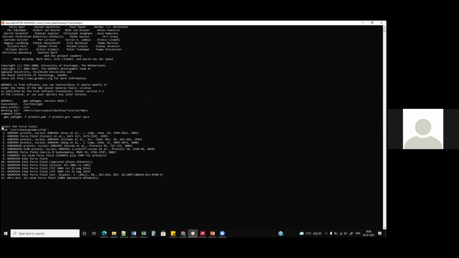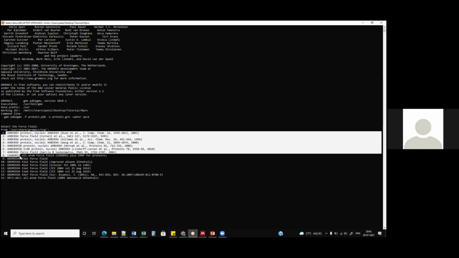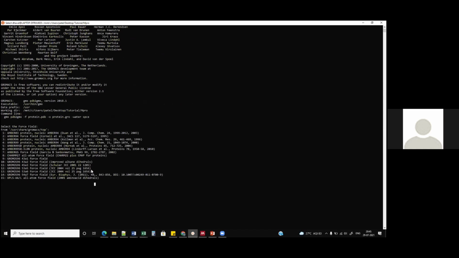Now it asks what kind of force field you need to select for this particular molecule. There are a lot of different force fields available. A few of them are from Amber. We do have CHARMM, we do have GROMOS, and we do have the OPLS force field available. There is a very routine question asked by many people: which force field is good, which is bad, or which is not suitable in your case.